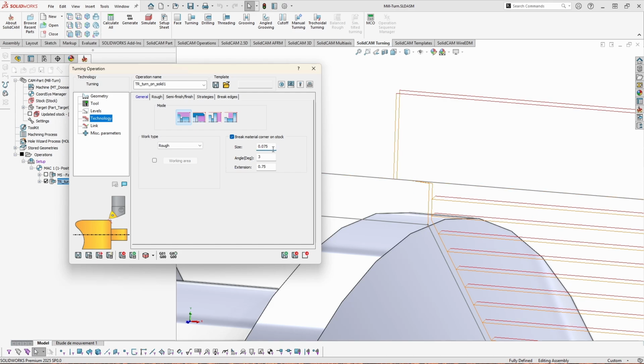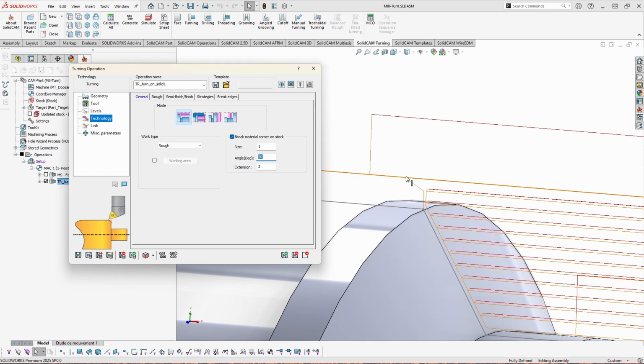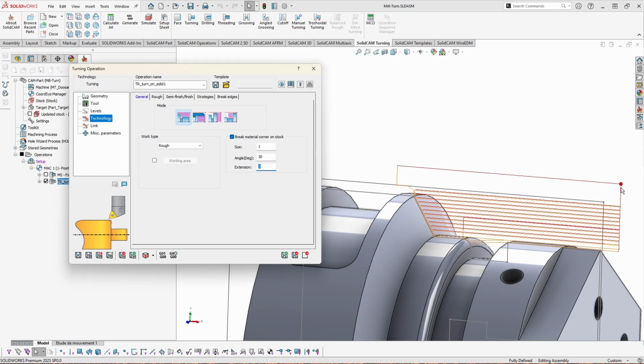You can go and select the size to be bigger. For example, it can be 1 millimeter. The angle can be, for example, 30 degrees, and the extension pass can be 3 millimeters because we have a big part. So what will happen now is we are going, with the size of 1 millimeter, to break the corner on the 30 degrees angle, and we are extending our pass along the stock for the 3 millimeters until we go and exit this toolpath.